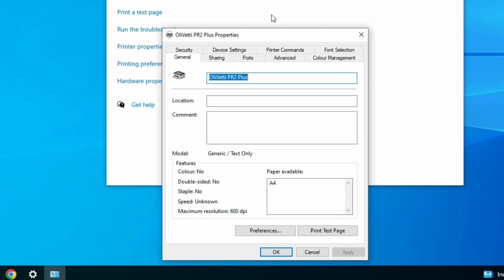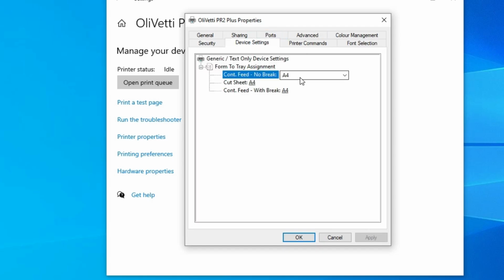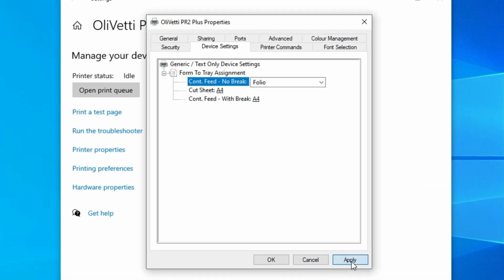In Printer properties, here we find Device settings. Go to Device settings and change it to any size that you want. I go to this size. You can select any size that you want depending on your software or your printing preferences. I select this. Click on Apply.